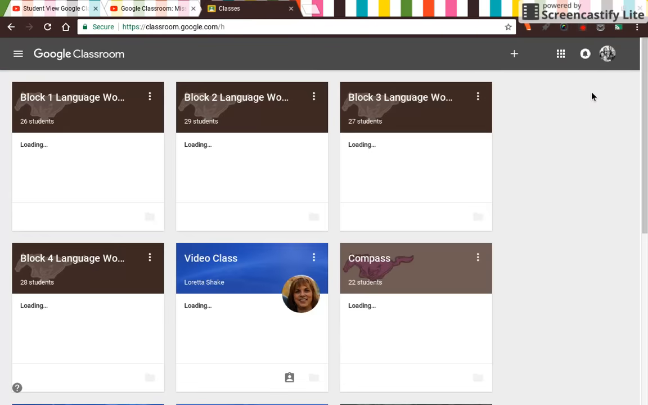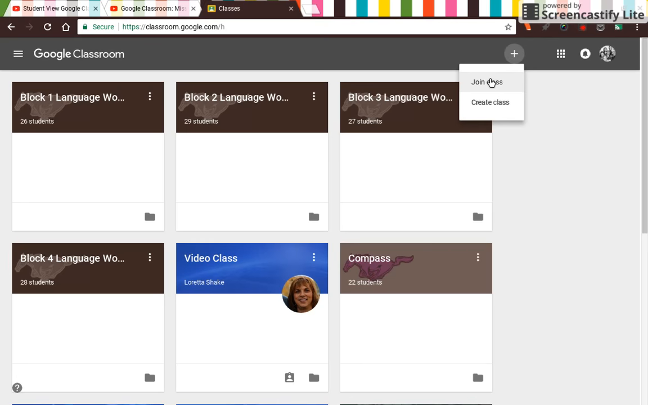When you open Classroom, your student will see all the windows for the classes they have joined. Teachers give a code to students for them to join the classroom, or they can send an email. Generally, it's a code though. To join a class, students simply go to the plus sign at the top of the page and either join a class, or teachers also have the option for creating a class.